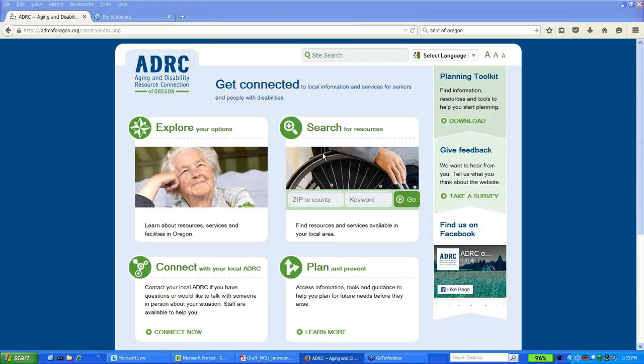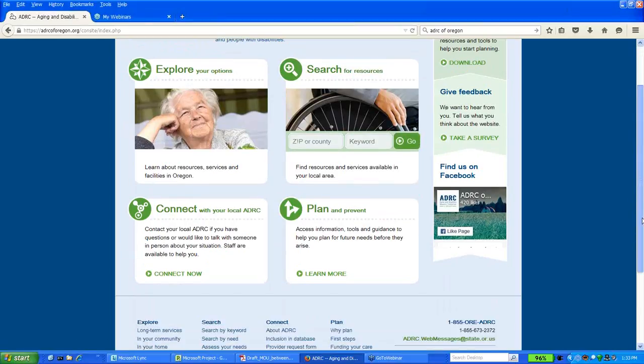The Search for Resources section of the website is connected directly to our resource database. That's where you can do a search for different resources and services in your local community, and you can search by different options. So there's the ability to do a quick search here straight from the homepage by zip code or county and by using a keyword, and we'll attempt that a little bit later. But also if you click through to the search section of the site, it gives you multiple different search options that we'll take a closer look at as well.